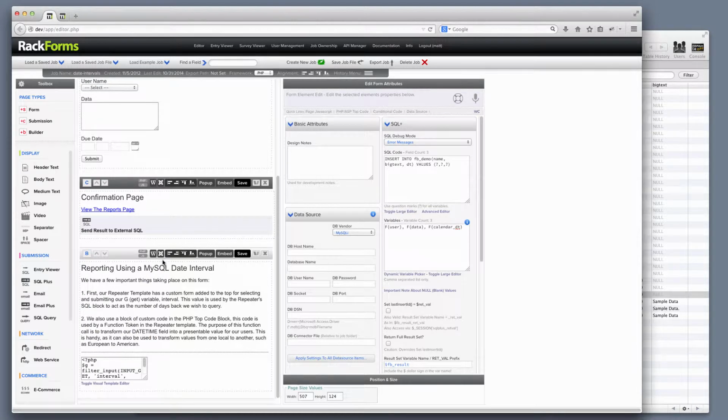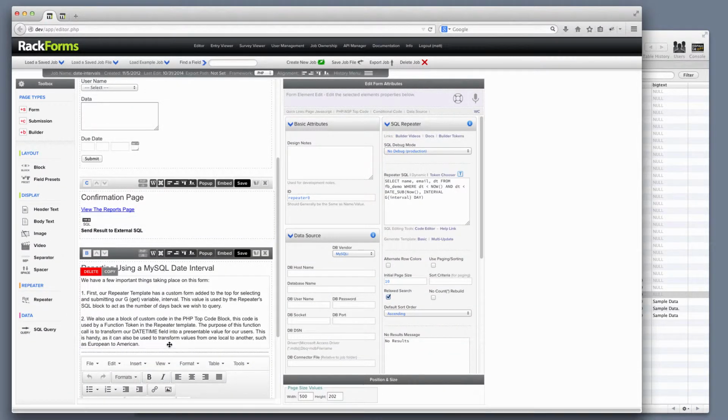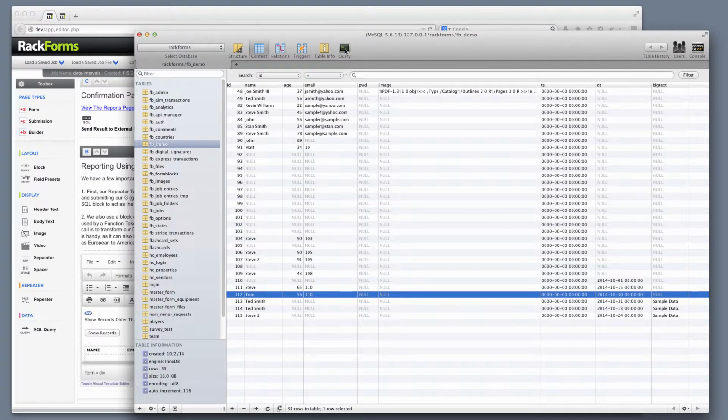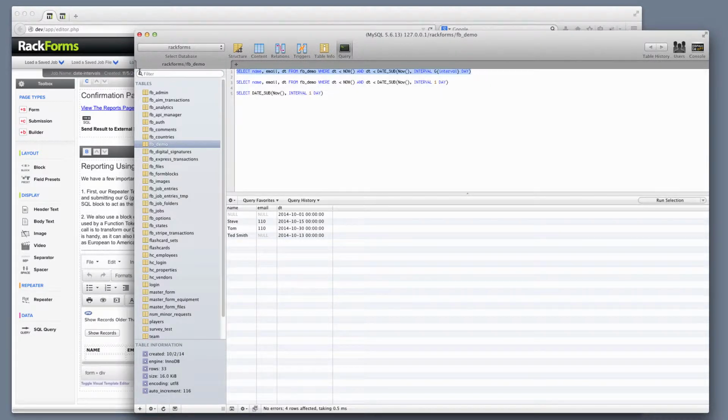Well, if we go down to the last page of the job, this is our builder form right here. And the builder form then is selecting 3 columns from the database, and it's using some date interval logic. So it's a little bit compacted. So let's go ahead and copy this out and look at it in a SQL editor. So here's the query as we're running it in RackForms.